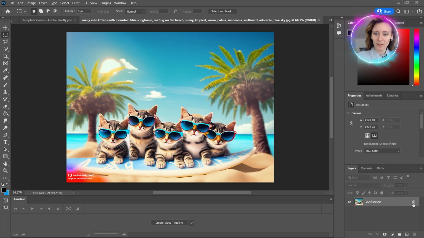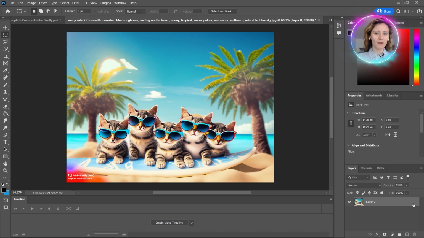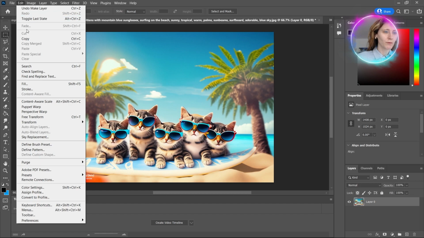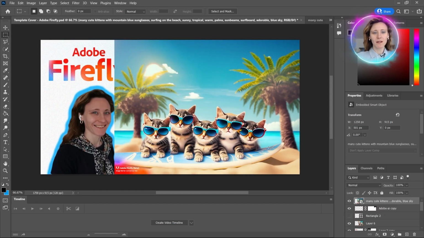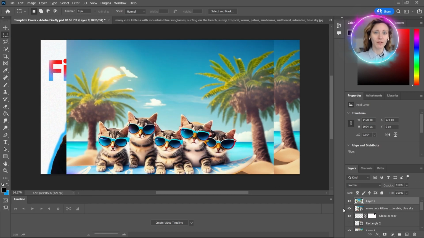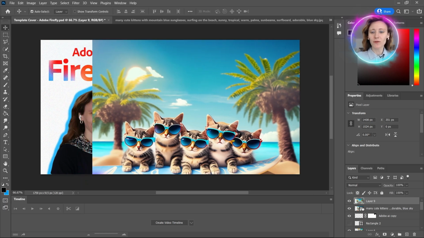Here you have to click on the locker, so this way it is unlocked. And then you have to select the layer, go to Edit, Copy, and paste it here. It will generate a new layer. But this time you can actually cut it.